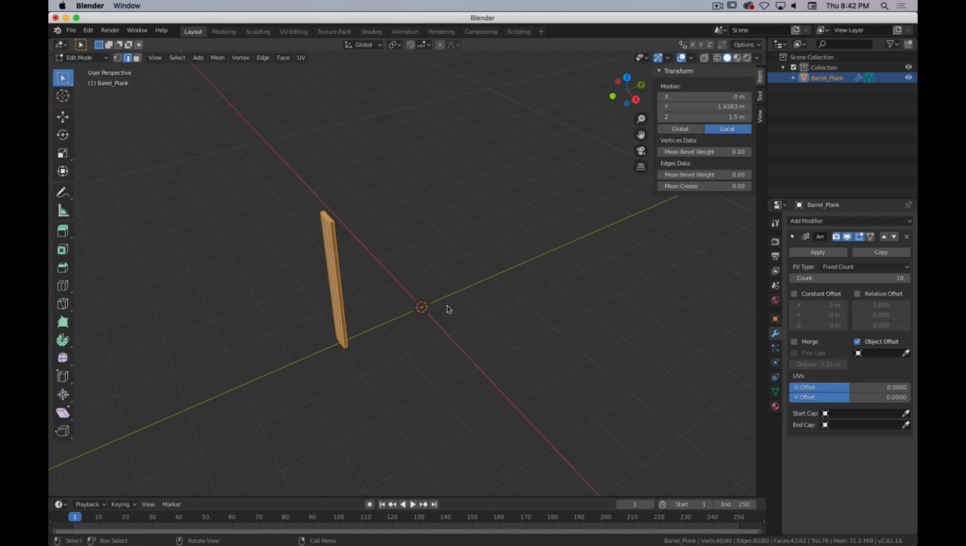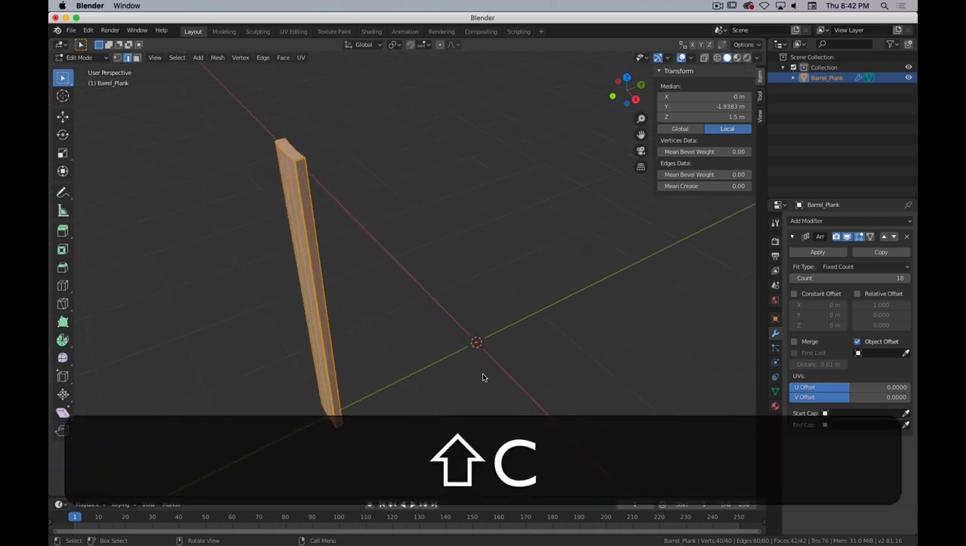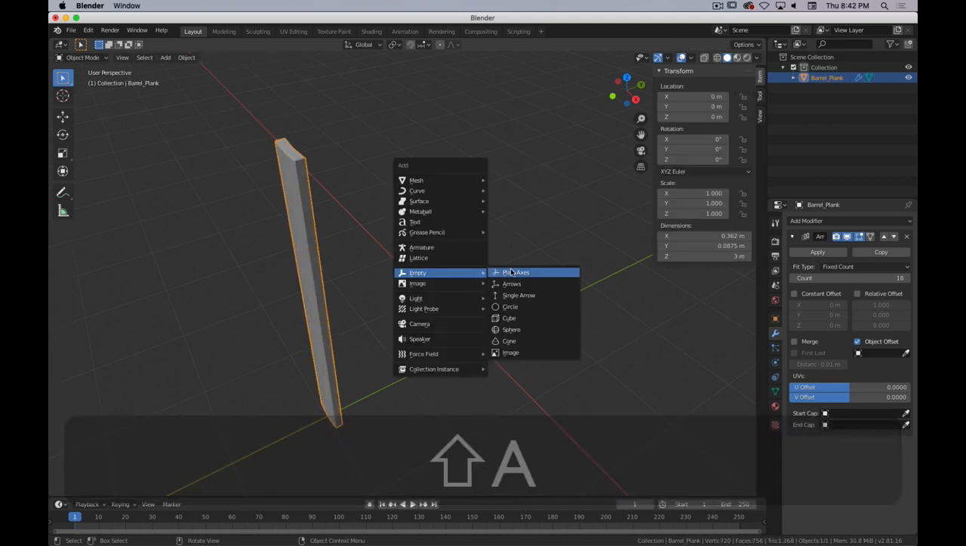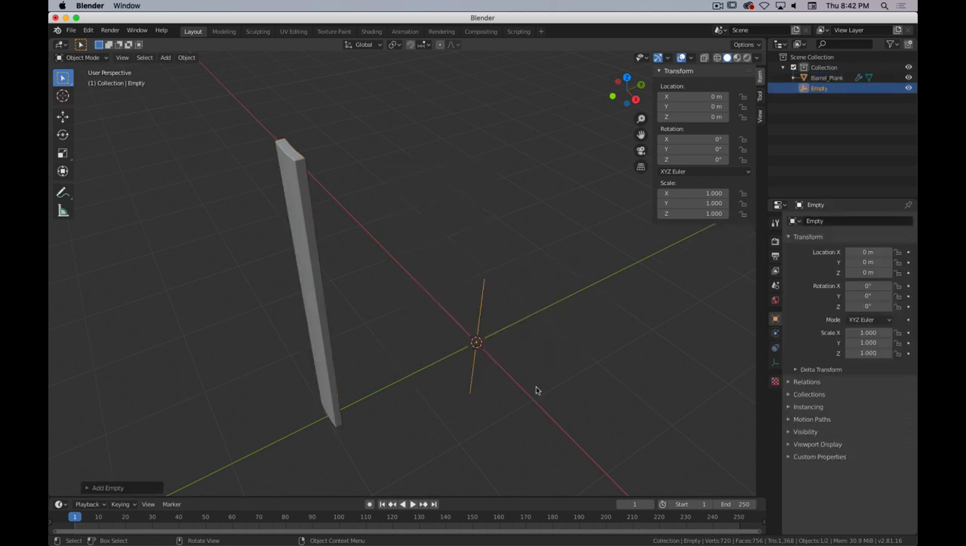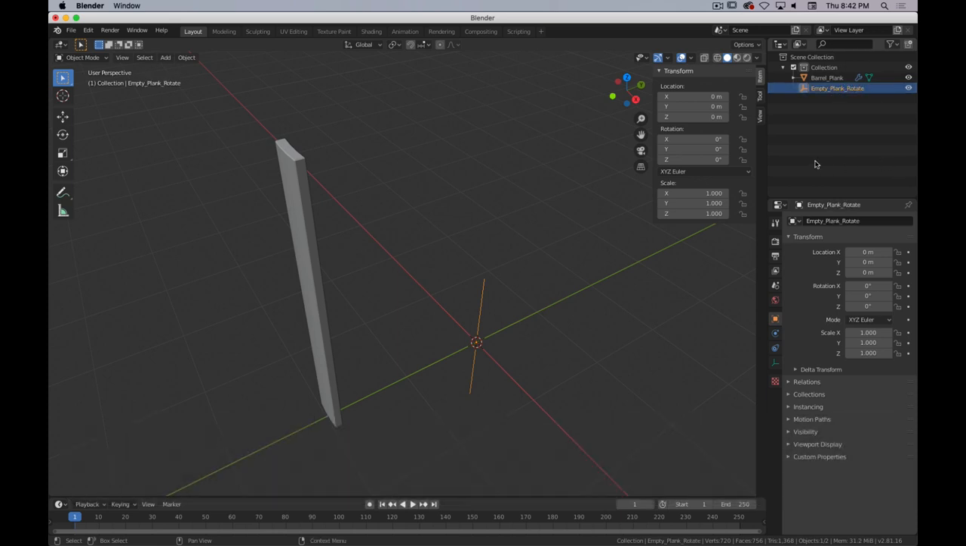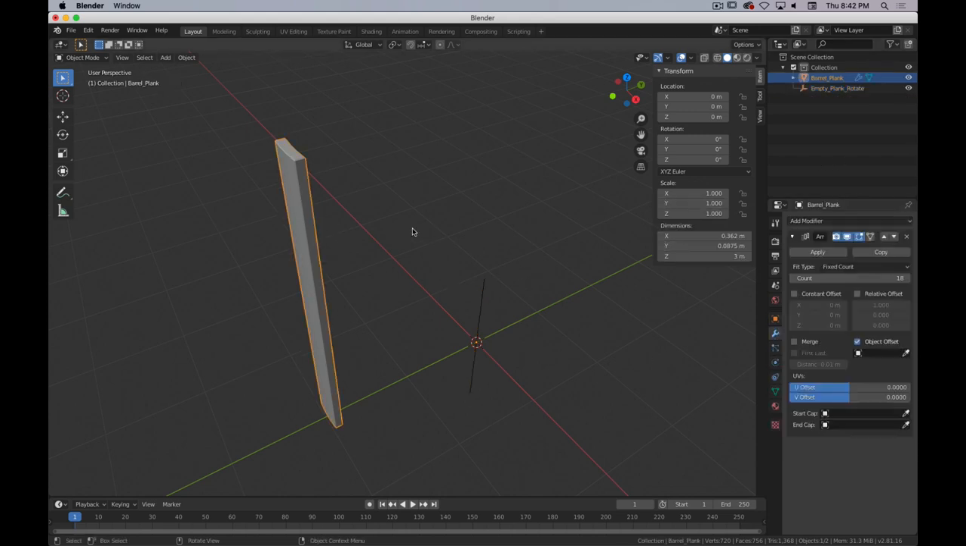So again, with the 3D cursor centered, Shift C if it isn't already, in object mode I'm going to add an empty. And I'll just do plane axis right there. I'm going to name this empty underscore plank rotate. I want to be specific about this because I'm going to have a couple of empties here. And then we can select our plank, set our object offset on the array modifier to that empty.